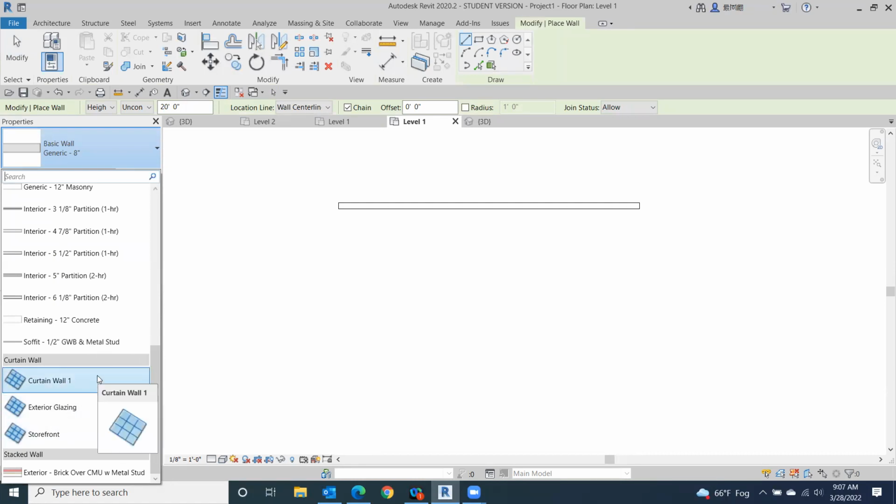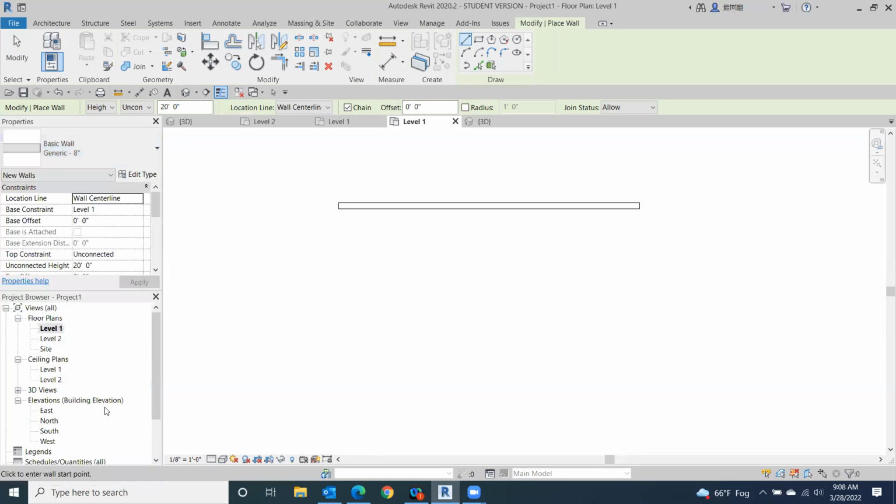The main difference between these is the functionality of it. Curtain wall would be a more a larger structural base. I don't really use exterior glazing, and storefront would be something more like if you were using this for like a strip mall. But they all pretty much perform the same function. But let's use curtain wall here.